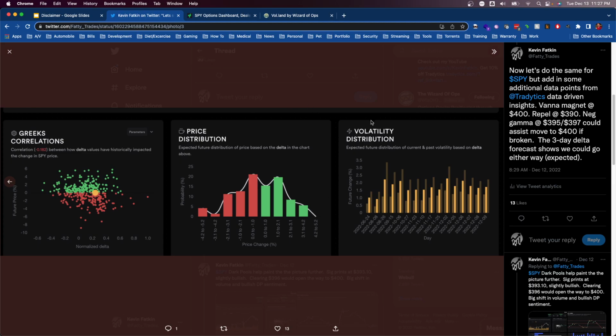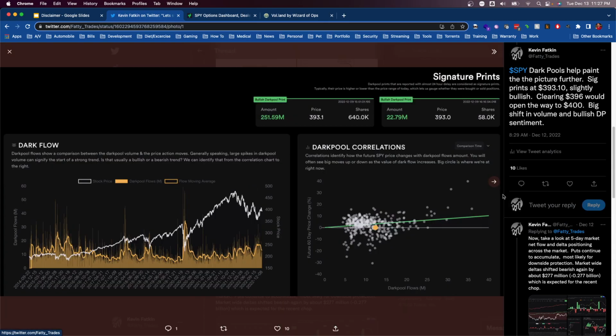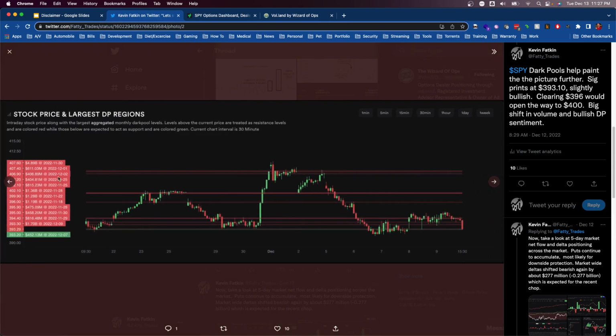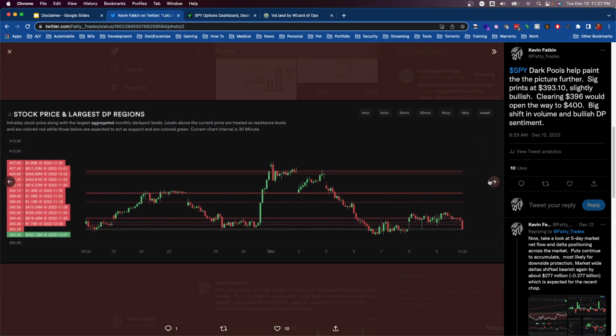So once I outline that stuff and get an idea for the price distribution and volatility for the day, the next thing I do is look at the dark pool data. So I want to look for things like signature prints, which I've done a video on. Those will typically be the biggest magnets and the biggest support and resistance. Dark flow, so the amount of volume that we're getting from dark pools, will also give correlations on how price will move. I've done videos on that as well.